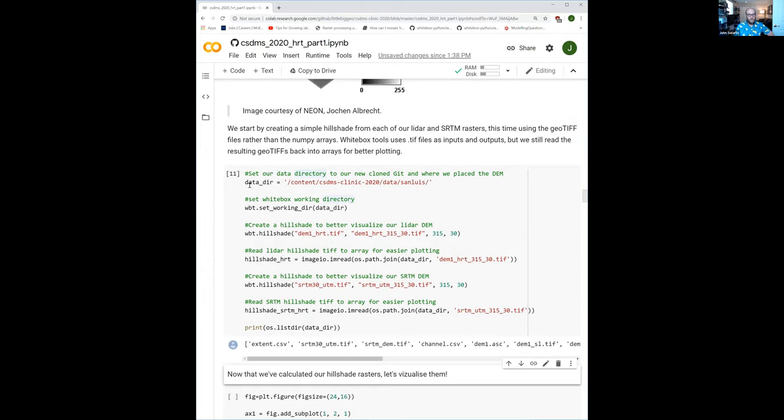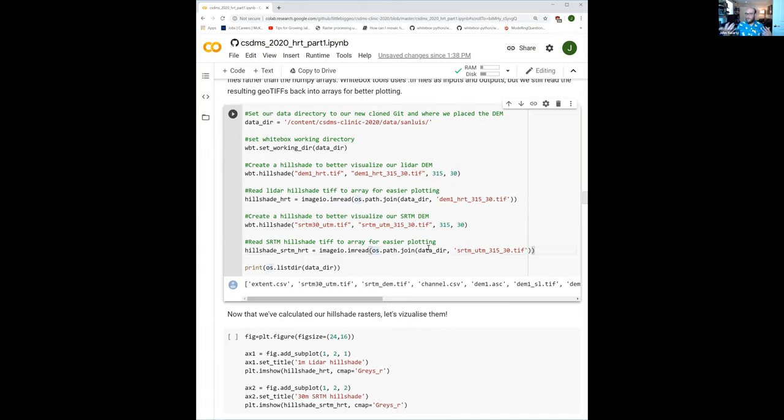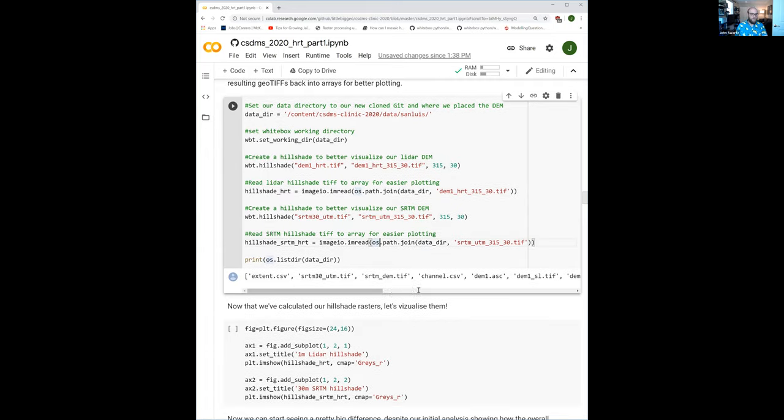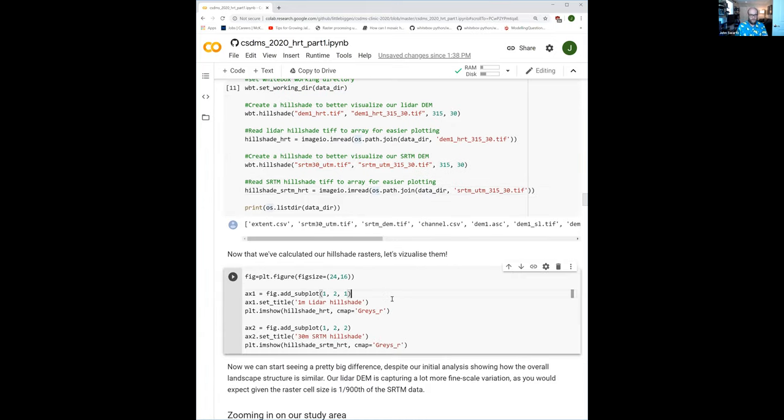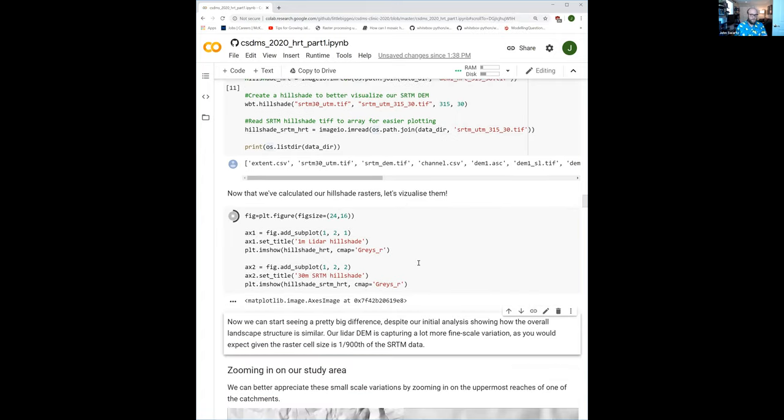So this cell here that we've executed has created a hillshade for our LiDAR data and a hillshade for our SRTM data, and then read both of those back into arrays, again, to allow for easier plotting. So now that we've calculated our hillshade rasters, let's visualize them the same way that we did our DEMs.